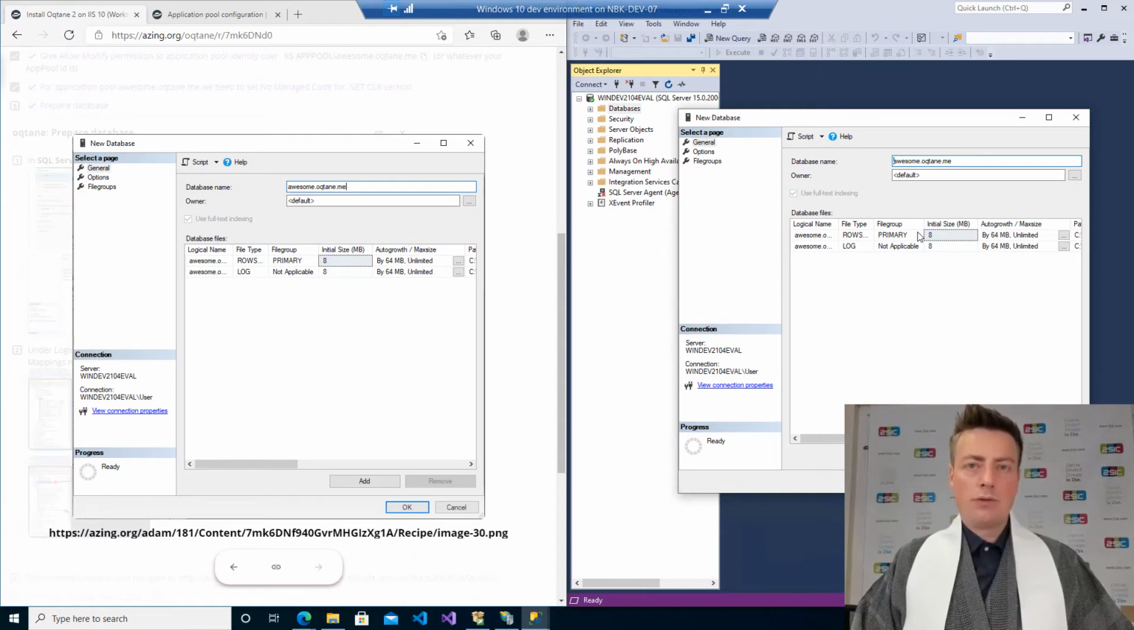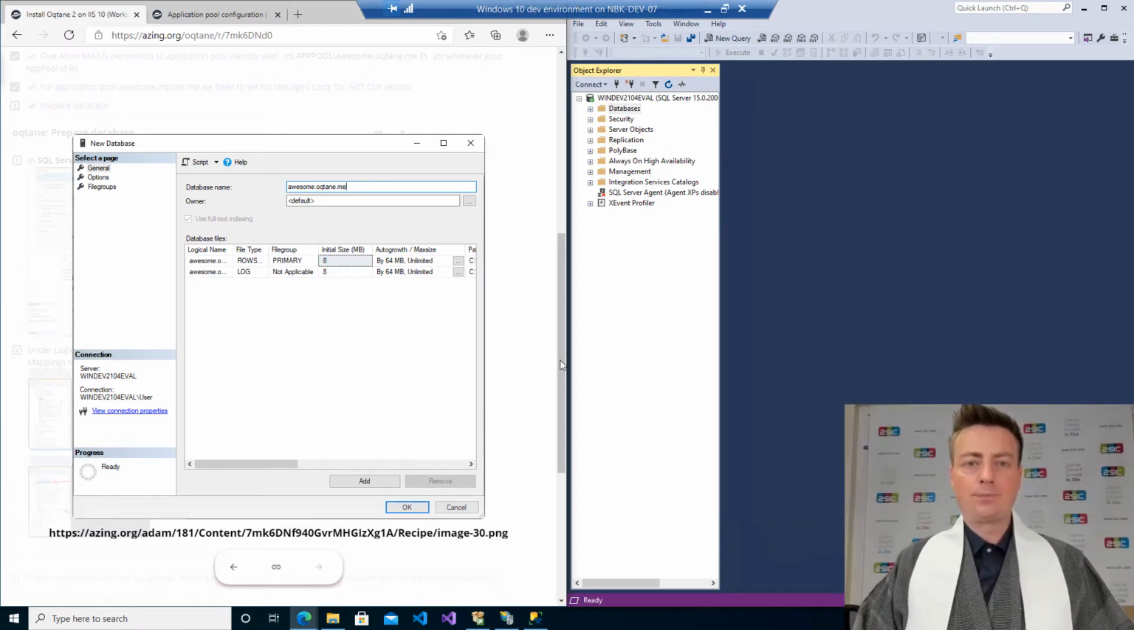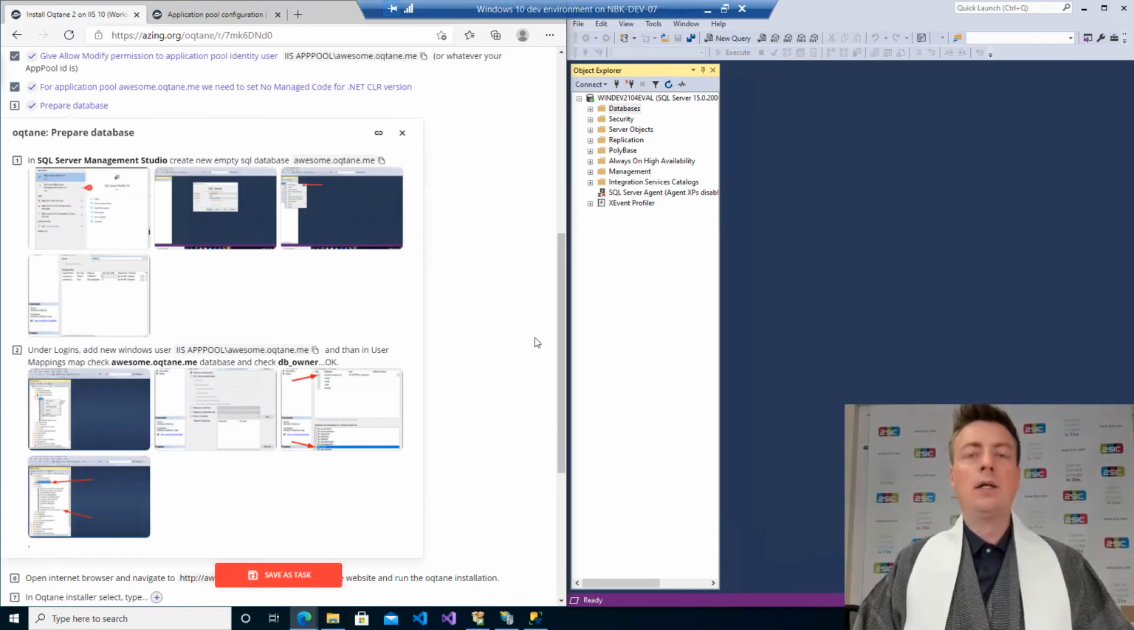By default, SQL Server is going to put these files somewhere. For our test setup, this is fine. Of course, if you're running this in a more enterprise scenario or something, you're going to have to think about this a moment more. But for right now, this is all that we're going to do. We now have an empty database to have Oqtane run inside it.